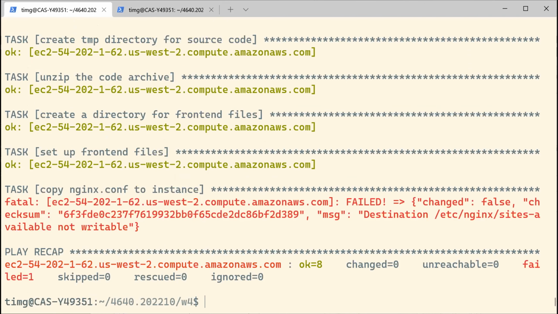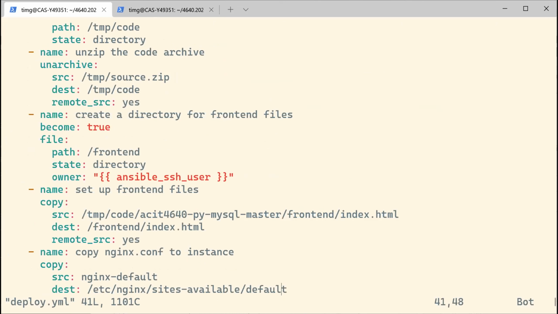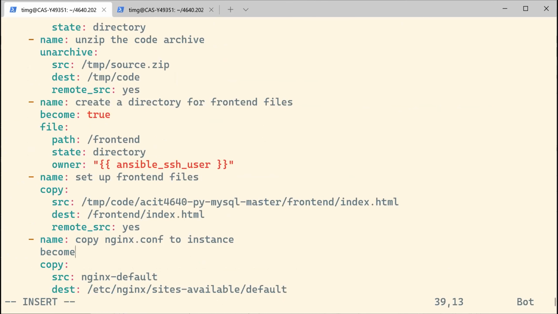And as you were probably expecting, this task fails because I'm trying to copy a file into /etc/nginx/sites-available, but my Ubuntu user does not have permissions to write into that location. So here what I need to do is once again use become true. This is where become true, sometimes you use it, sometimes you don't. It depends on whether you would have used sudo when doing the operation manually.